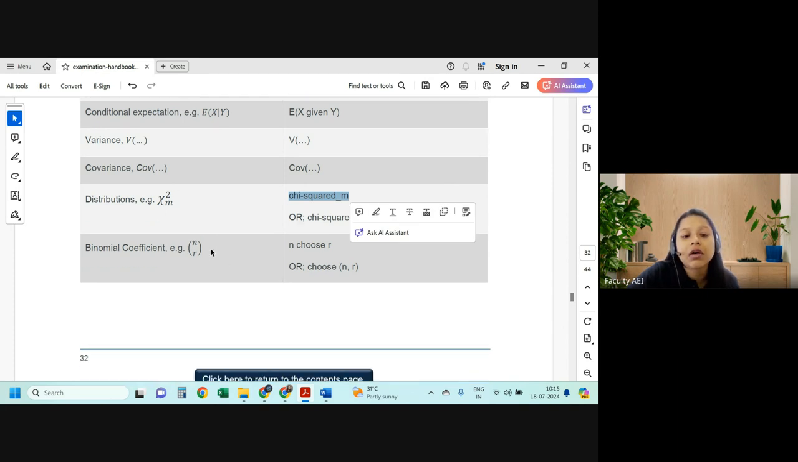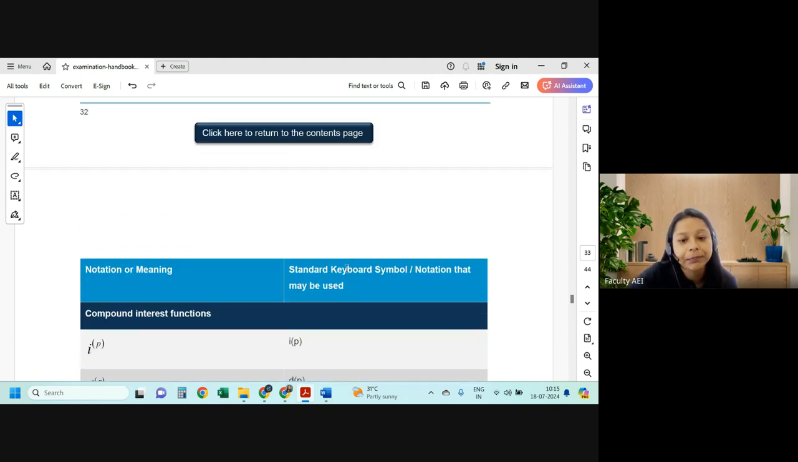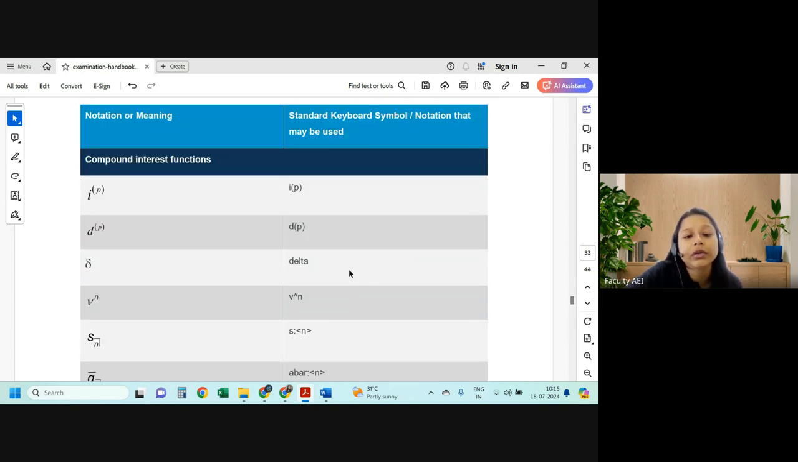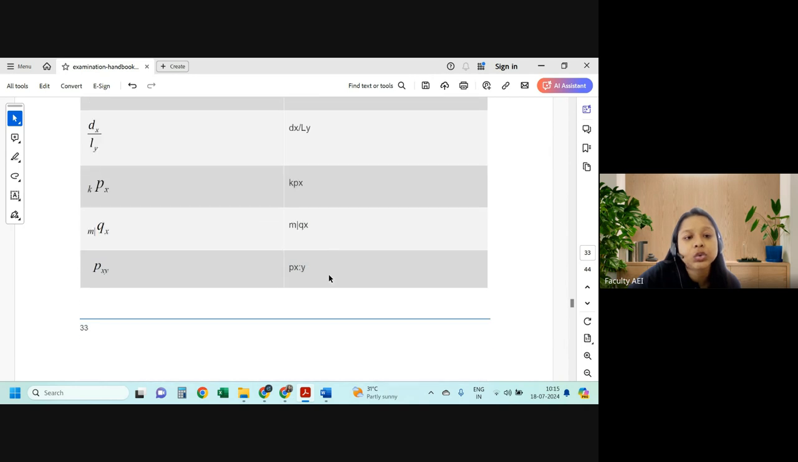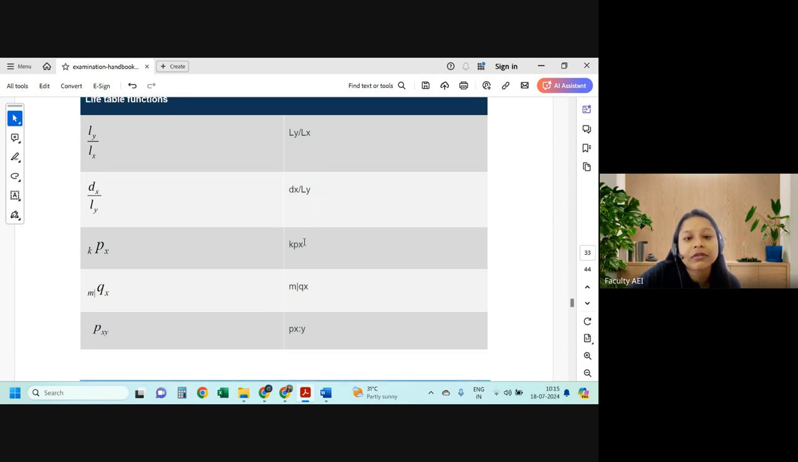Then this is a combination, so N choose R. You can also write C, so you can just simply write N capital C R. That also you can write, they will understand. These are something which we don't use a lot in CS2. But yeah, LX, DX somewhere you can use in the survival portion.